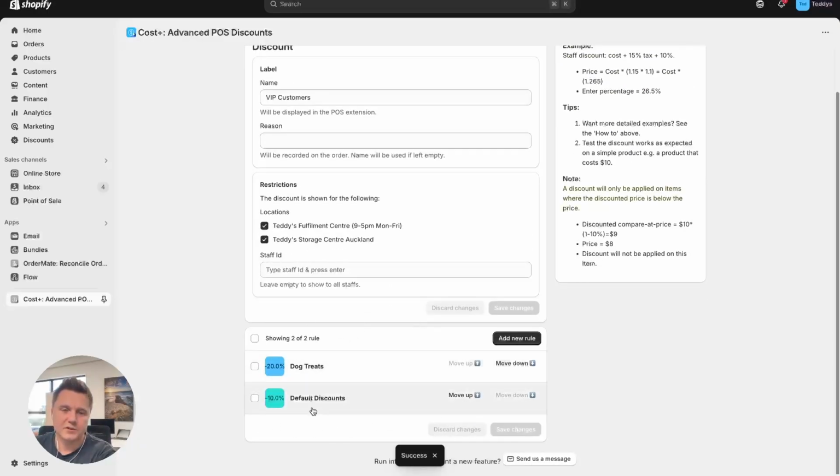Now, we can see we've got two rules set up, and the order here is important. How the app works is it's going to check the top rule first and then move down if it didn't match. So if there's dog treats in your cart, it's going to see that it matches on the first rule, apply the 20% and then jump out. But if you have something else, maybe a dog toy, then it's not going to match the first one, and it's going to see if it can match the second one. And in this case, it should get a 10% discount.